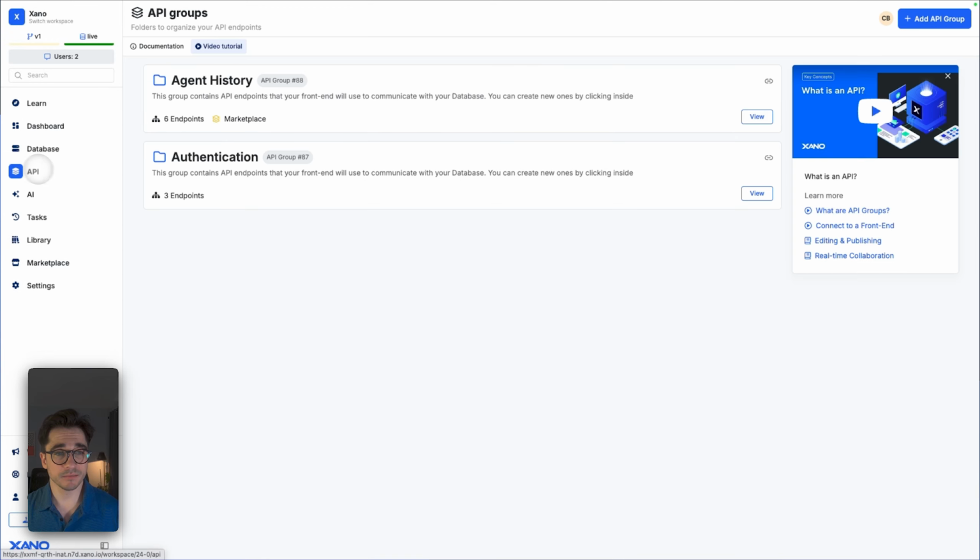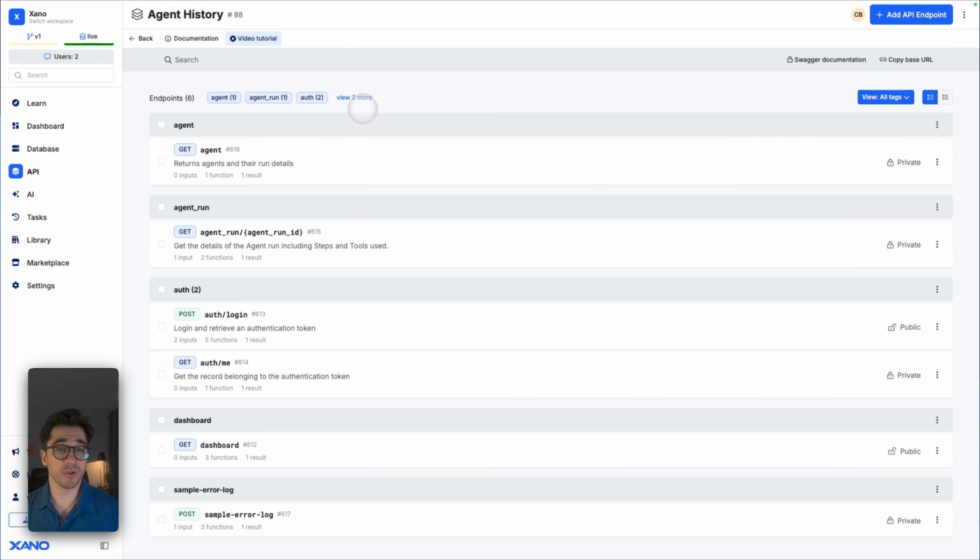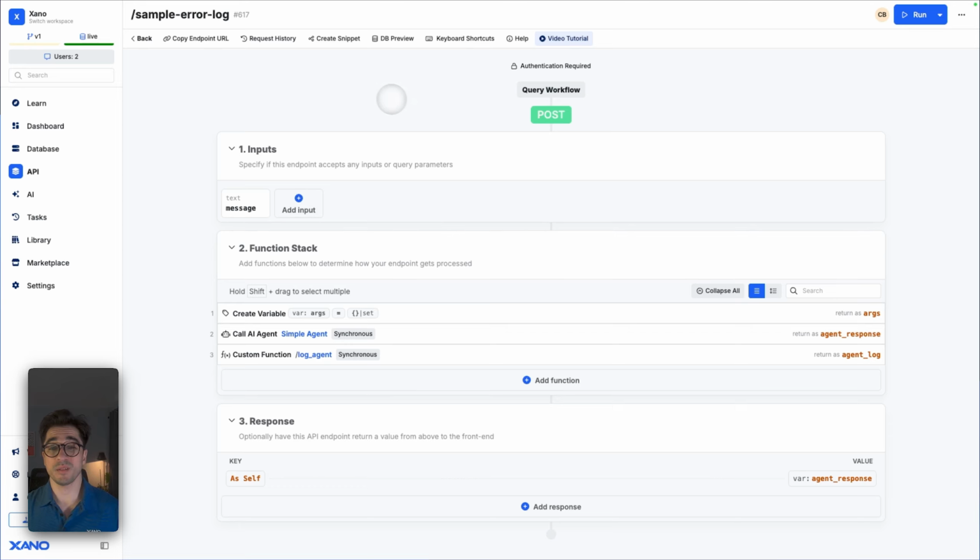Let's go to our API and our agent history group, the one that was brought in with this snippet. We can see that we have a bunch of get endpoints. So we're going to be getting data. We have the ability to log in and get our me data as well. We also have a dashboard and a sample error log. Now, this sample error log is a great starting point. Let's actually take a look at it first. This starting error log is going to be pretty simple.